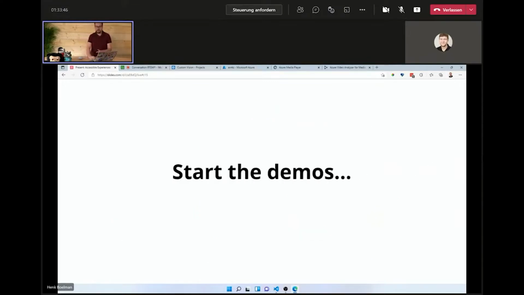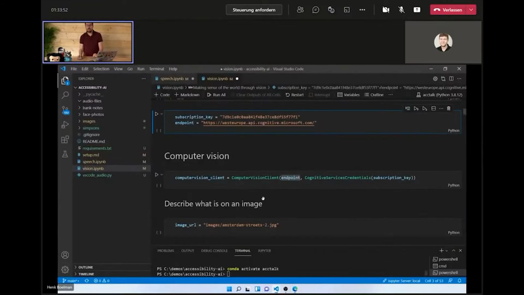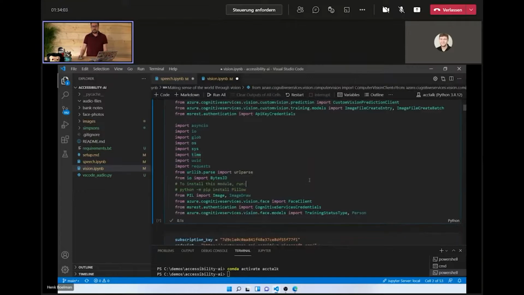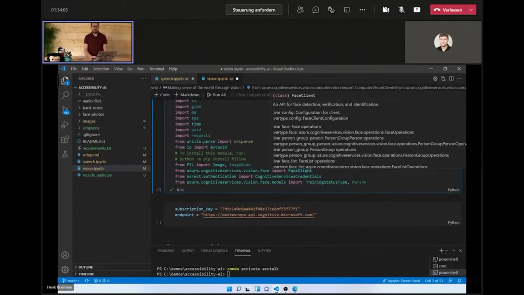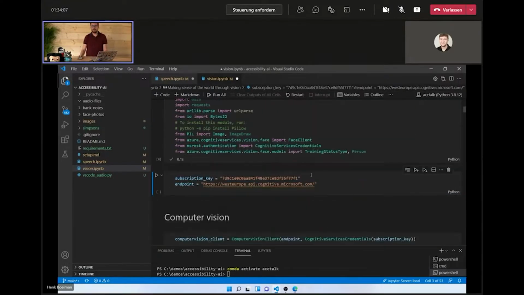So enough talking from me. Let's start some demos. I have my demos prepared in a Jupyter notebook that I'm running in Visual Studio Code. The programming language I'm going to use is Python. So this is a Jupyter notebook, and I'll start off with importing a lot of dependencies. I have set up my computer vision API, because we're going to look at what is on images.